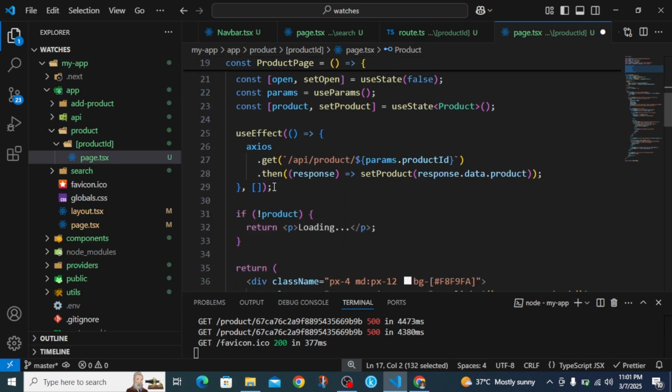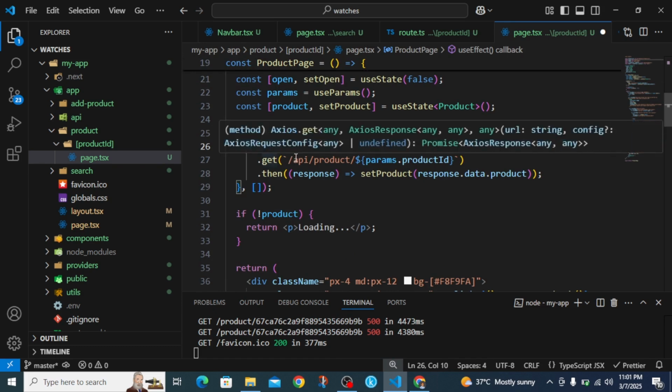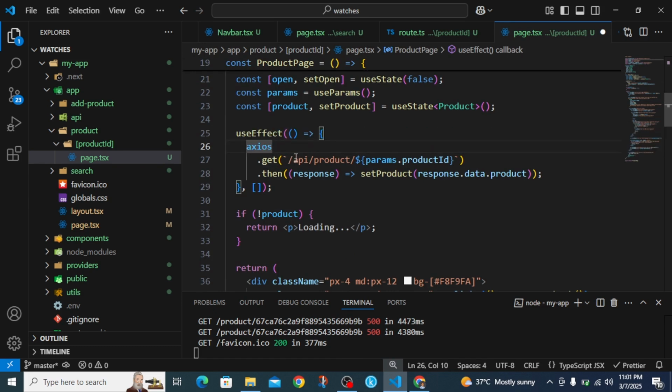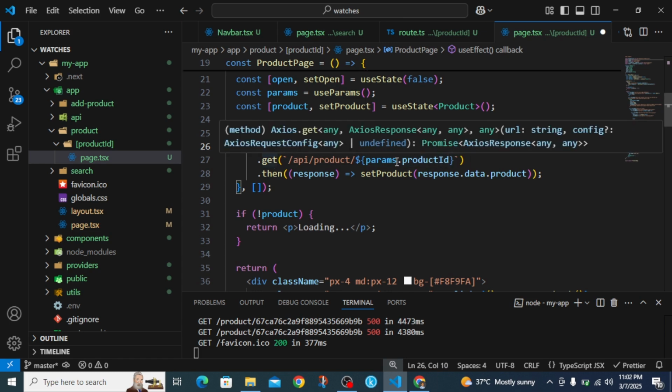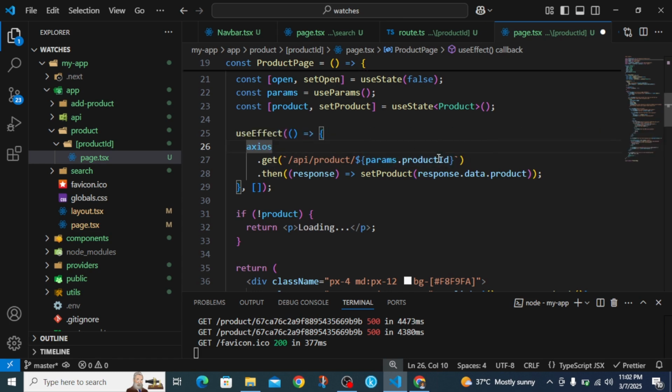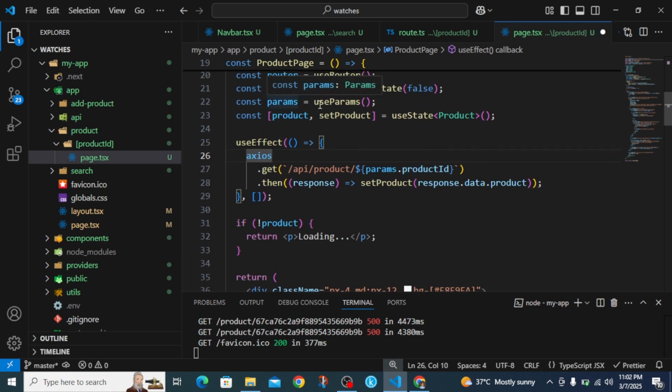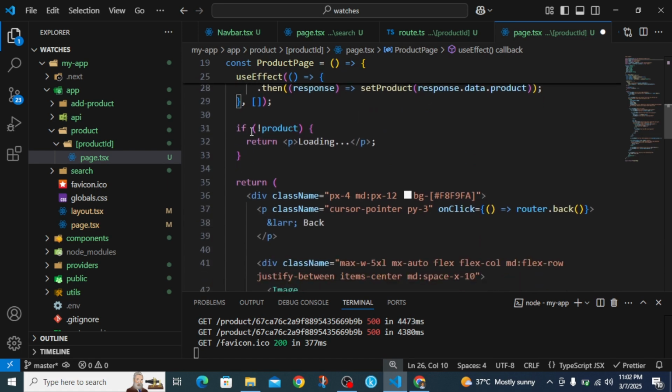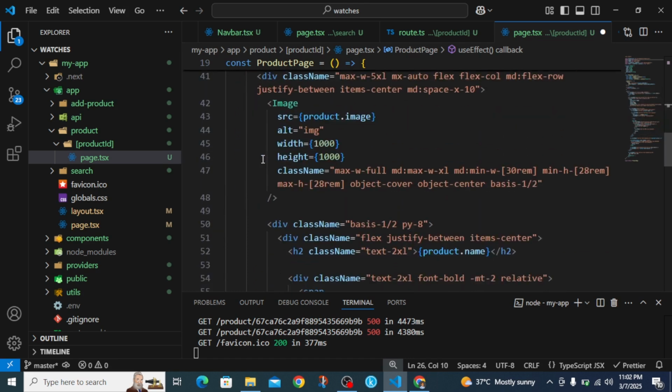Now this product, we will use a useEffect combined with Axios, which is going to get the product from our route handlers, /api/product and then params.product_id. Remember that this is a dynamic API route handler, which is why we are using this params.product_id. And as you can see, we got params from the useParams hook with Next.js. And then if the data doesn't exist yet, we should show the loading state, and if it exists, we'll come back here and show this.